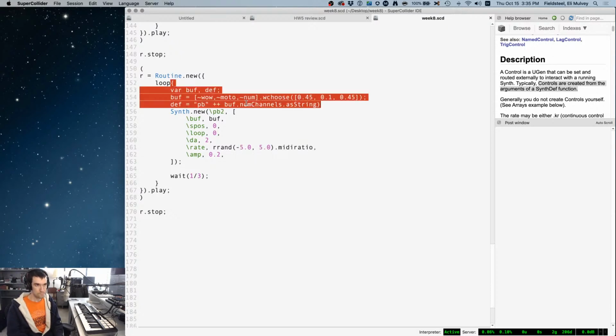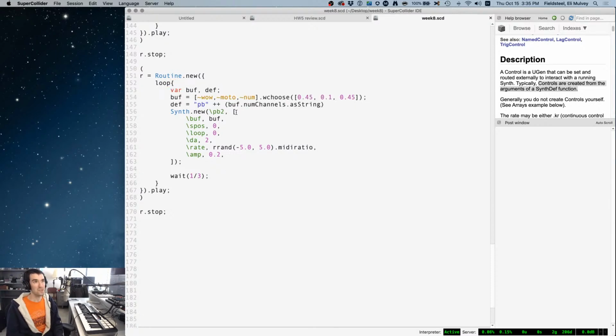Buff.numChannels.asString. Put that in parentheses just in case. So this is going to be either the integer 1 or the integer 2, which gets converted to a string. So this whole thing is going to end up being the string "PB1" or "PB2". And then I think we don't necessarily need to do this, but we can turn the string into a symbol, and then we just say def here.